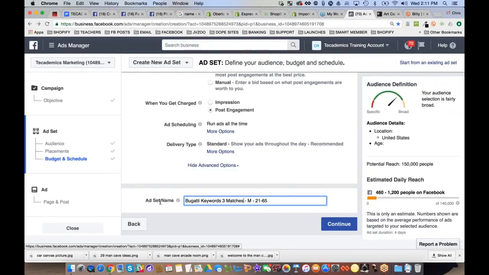So if I'm placing 100 ads, I can really easily look and go, oh, that's what this ad is about. That's who this ad is targeting. So it gives me an idea. Maybe I look at 10 ads and I want to see which one's performing the best, and at a glance, I can see all the ad set names.